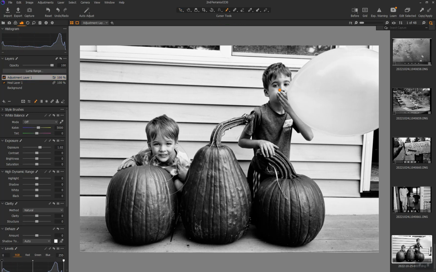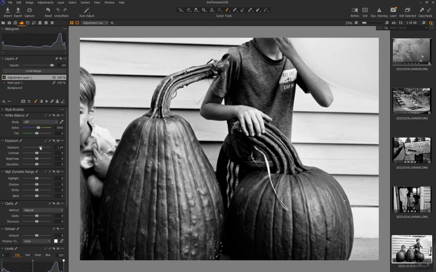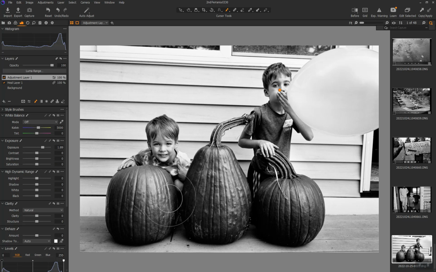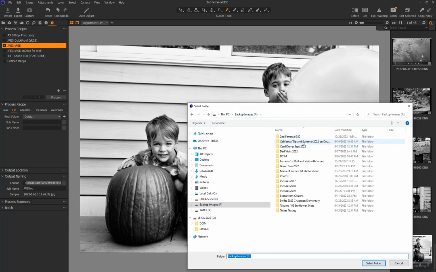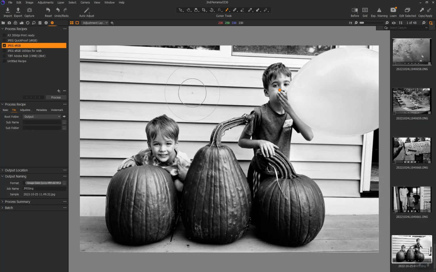My son's face a little bit, that side of his face, his hand a little bit more, top of the balloon. Maybe the stem of this pumpkin just a little bit. All right. That's good. And then I'm going to go to my output and just check to see where my output folder is. And that's going to be about it. Boom. Process.